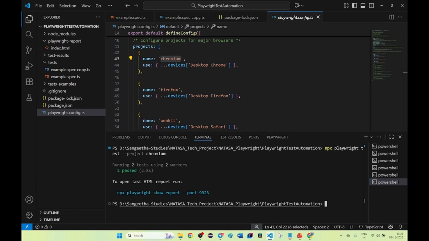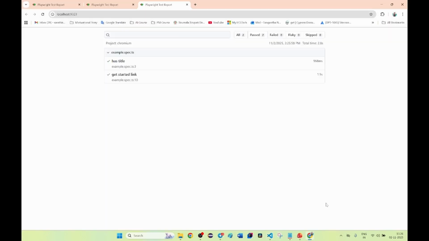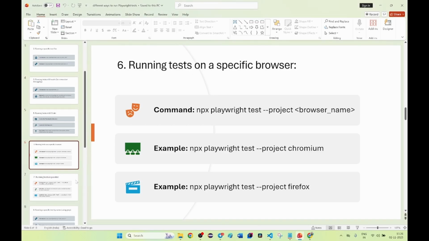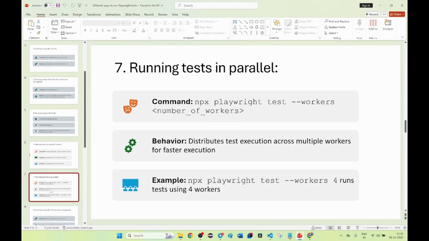Got it? So now I'm going to open this report, which is npx playwright show-report. Okay, I just remove this port number, not required. So here you can see I ran these 2 cases on only one browser. In that case the count is only 2. Fine.